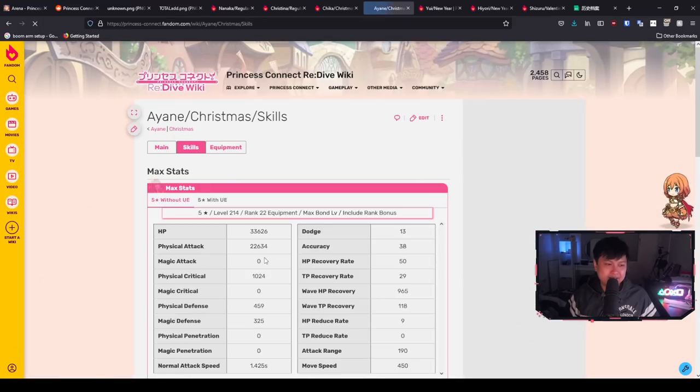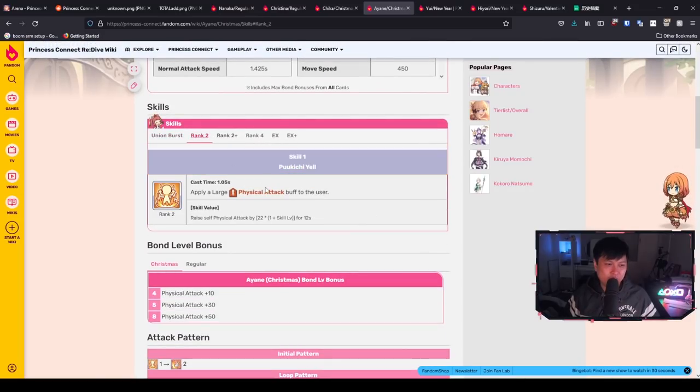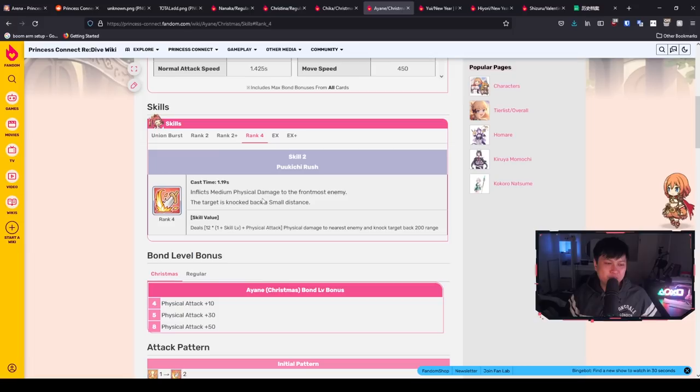And so coming back to the skills, let's have a look at skill 1, which is just a straightforward large physical attack buff, and then skill 2, which is medium physical damage with a minor knockback. I look at this kit and I can see why she is just unimportant, especially considering we have a lot of other high priority units around this time.